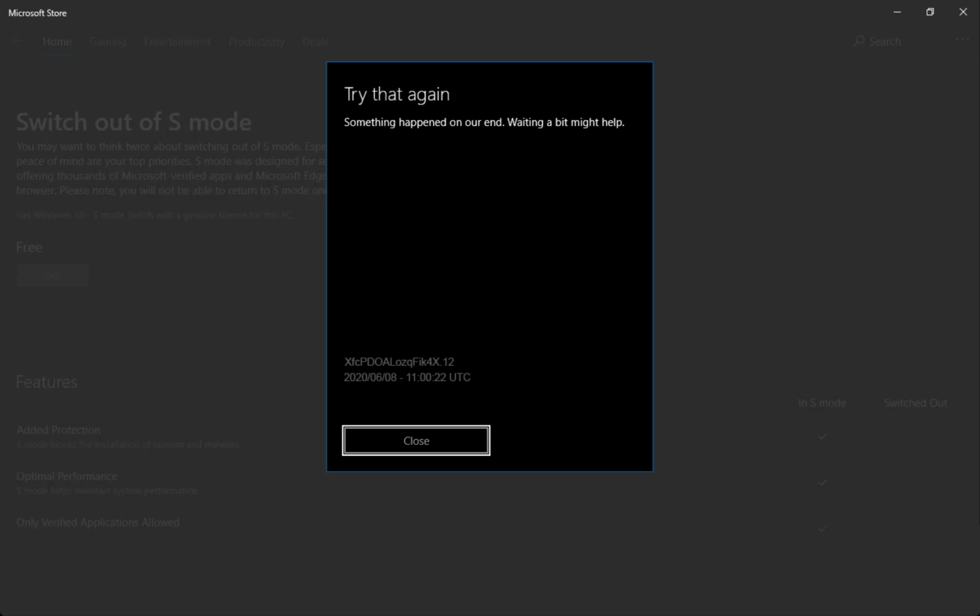Today I'm going to be sharing with you an important piece of information regarding switching out of S mode. Now if you've attempted to switch out of S mode and you've gotten the following error that's on my screen currently, "Try that again, something happened on our end, waiting a bit more might help." You get an error code which is unique to you and then a timestamp of when you pressed Get, switch out of S mode. Then unfortunately the only solution to this error is time and patience.